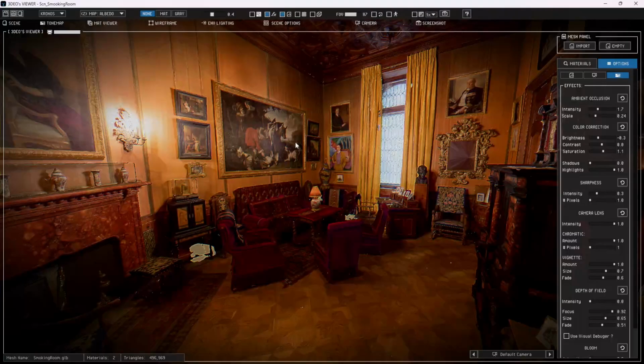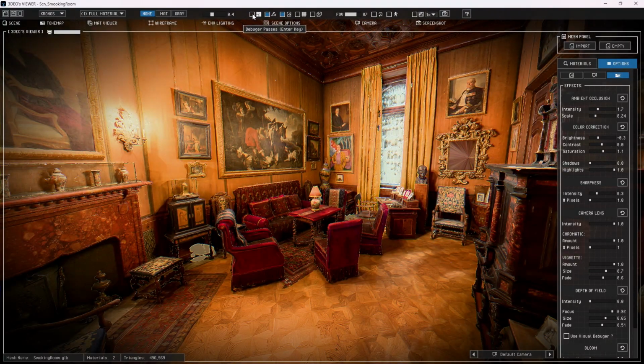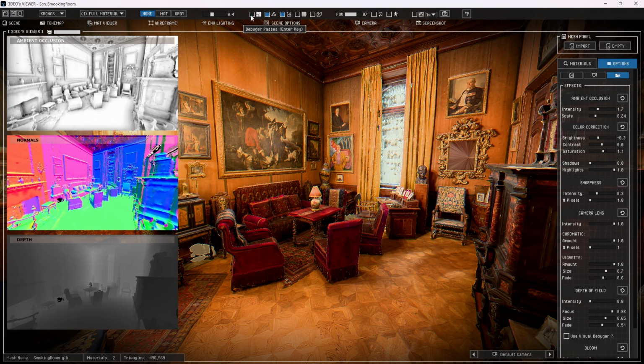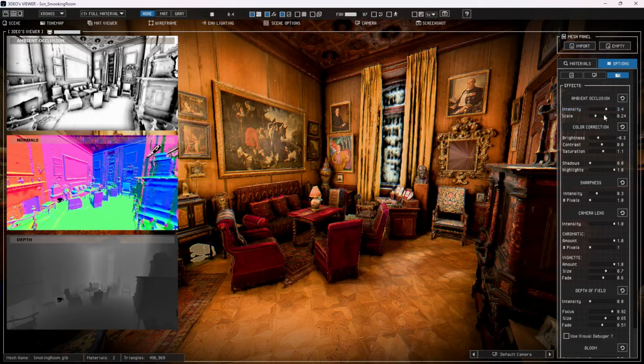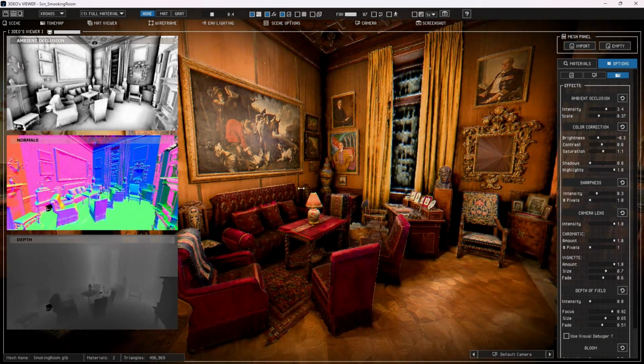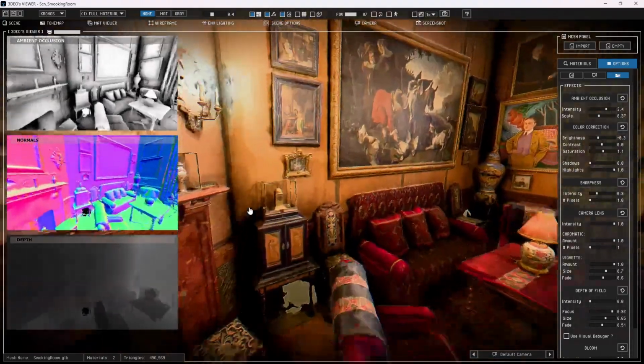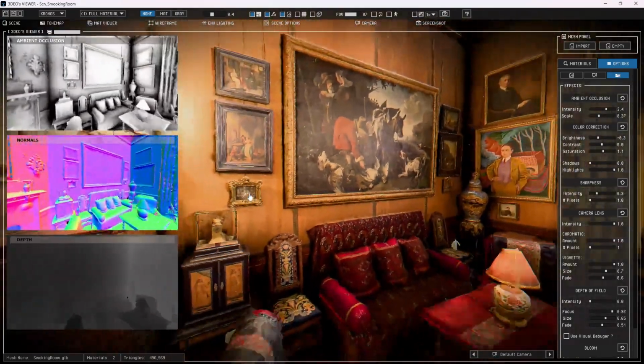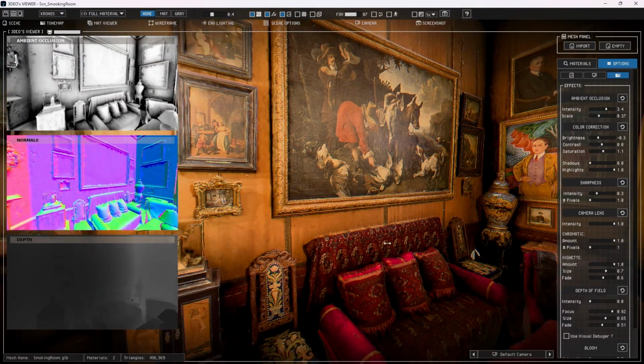Debugger passes. In the top menu, you can toggle the debugger mode to show or hide the main deferred passes. First one is the screen space ambient occlusion from the visual effects. Second one is normals, mesh normals combined with the normal maps. Third one, the depth, the normalized Z depth from the scene useful for depth of field.